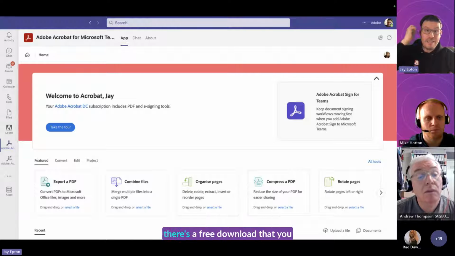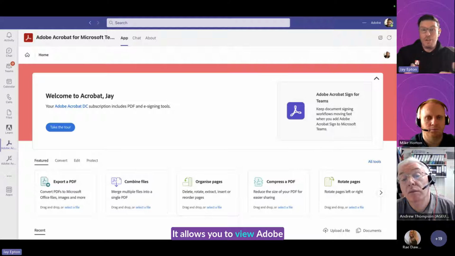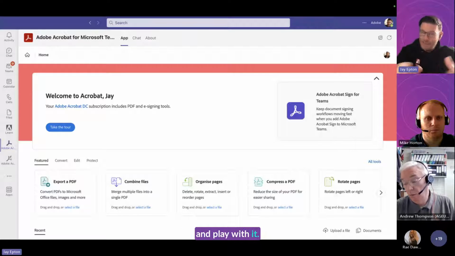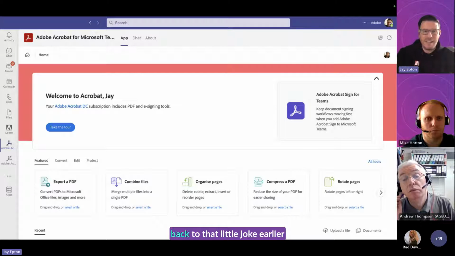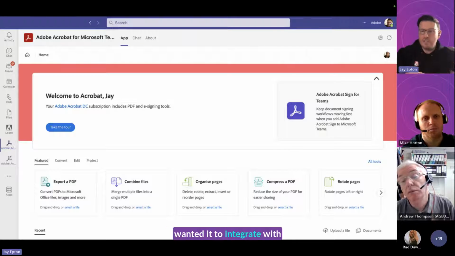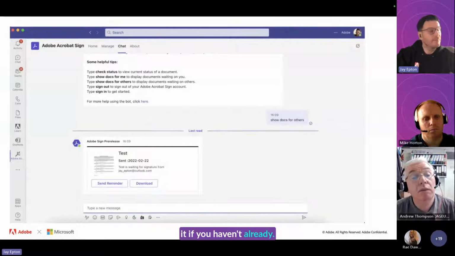This is what Adobe Acrobat looks like. And as I mentioned earlier, there's a free download that you can have within Microsoft Teams. It allows you to view Adobe Acrobat documents. So if any of you open a PowerPoint within Teams, it automatically opens that within Teams for you to view the PowerPoint and edit it and play with it. Same thing happens with Adobe Acrobat within Teams. The only paying option, coming back to that a little joke earlier about the iPhone, is that if you wanted it to integrate with single sign-on and multi-factor authentication, that's when you would need a full license. But definitely have a look at it if you haven't already.